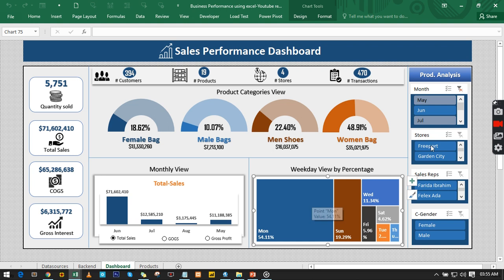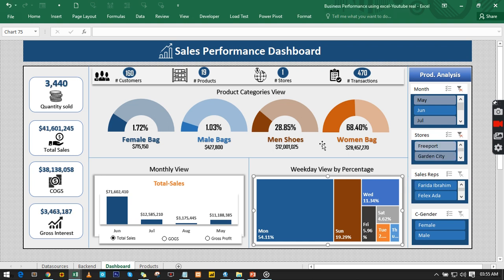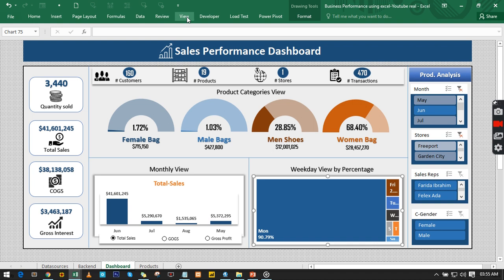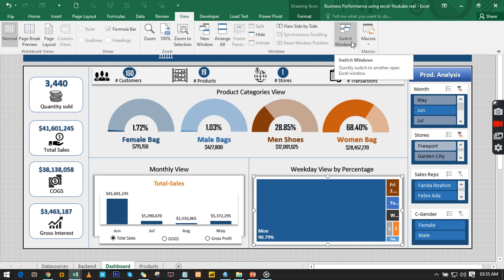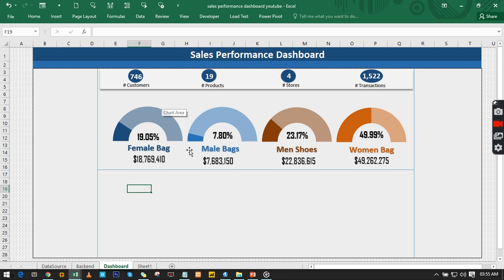So without delaying you, let me take you to the sheet we have it in. To switch my sheet right now, I'm going to go to View, click on Switch Windows, then go to the sales performance dashboard. So I'm going to click on that. So here we are. This is what we've done in the first part. If you want to learn how to create this chart, just kindly watch my first video.